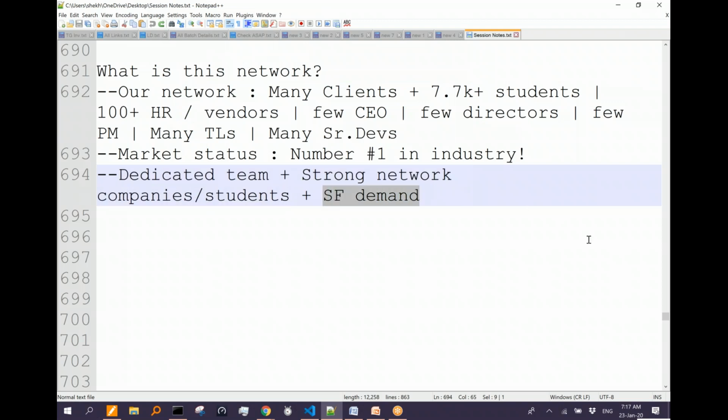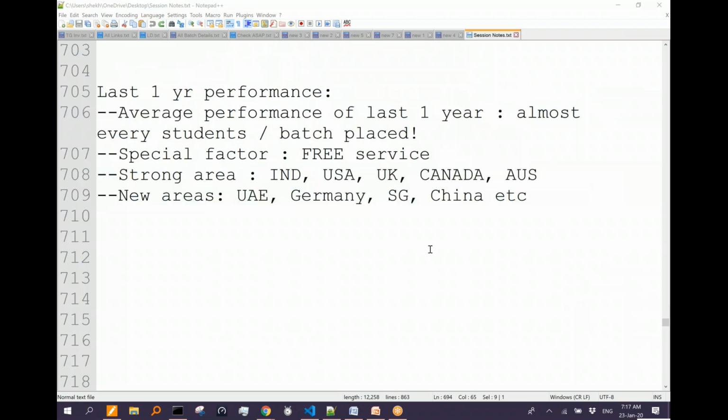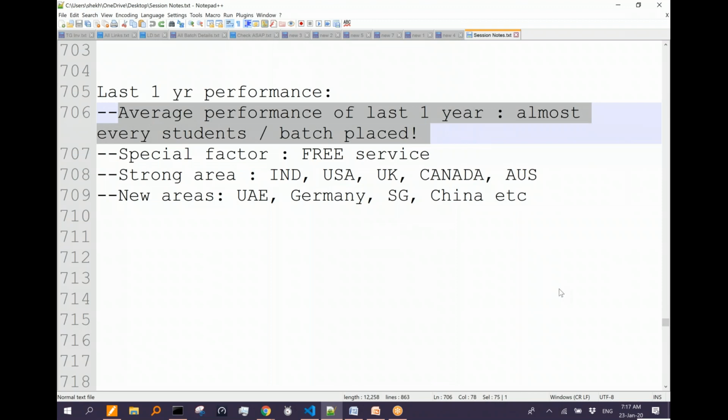And also, of course, Salesforce demand in the market. It's happening because of that. Please note, if you talk about the last 1 year performance, then on an average in almost every batch, almost all the students got placed.